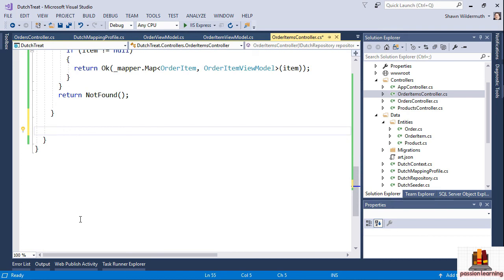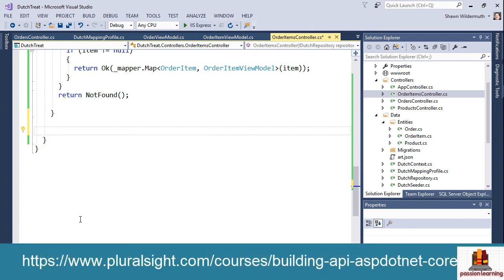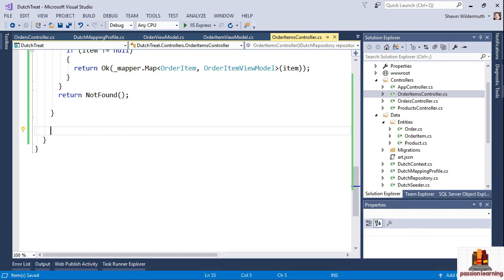Back in Visual Studio, you're going to want to use the same techniques, though I'm not going to necessarily show them to you here on video, to go ahead and create methods for post and delete in order to allow you to add new items, delete items, or even update items. I do have a course on Pluralsight that walks through this in more depth, and you can see the URL to that on the bottom.